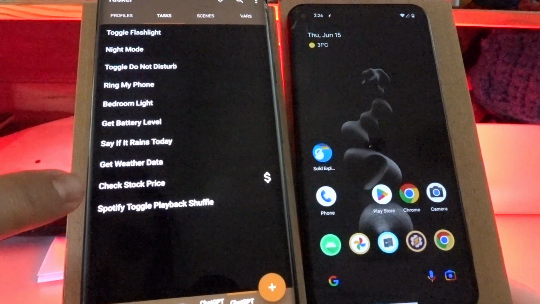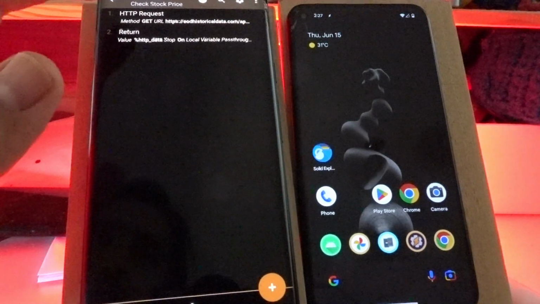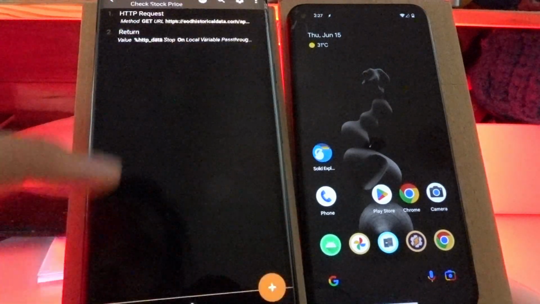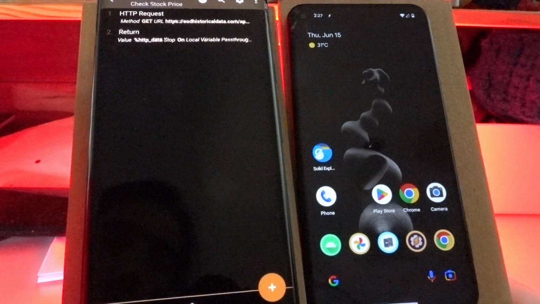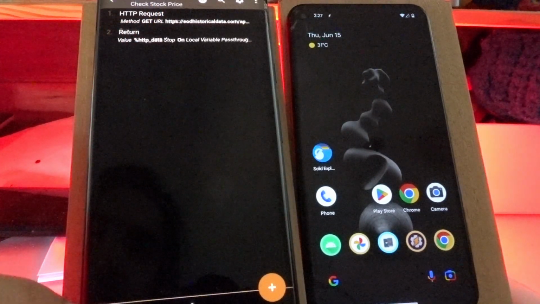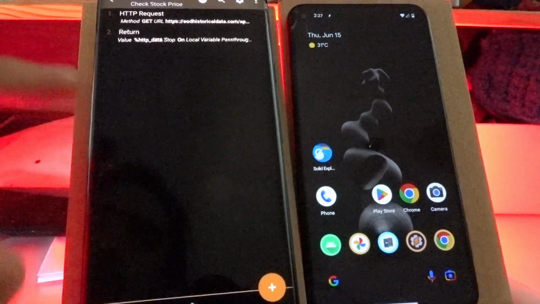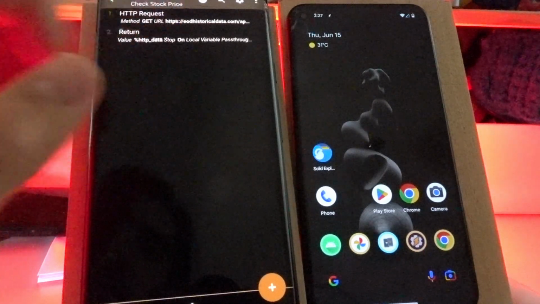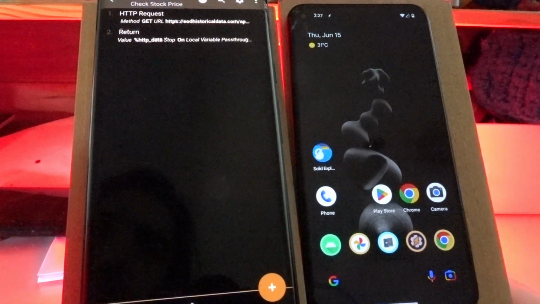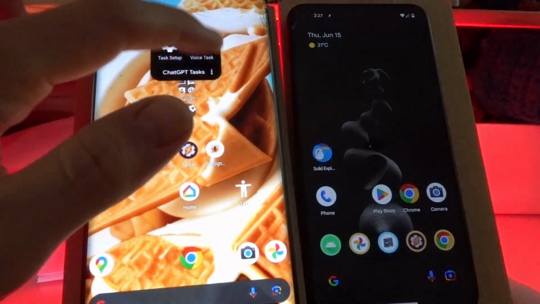I have another example of this here, the check stock price, and this one receives a parameter, which is the stock symbol. For example, AAPL is the Apple one, GOOG is the Google one, etc. And then it makes a request with that data, with that stock symbol, and then returns the values to ChatGPT. And so this is how it works.